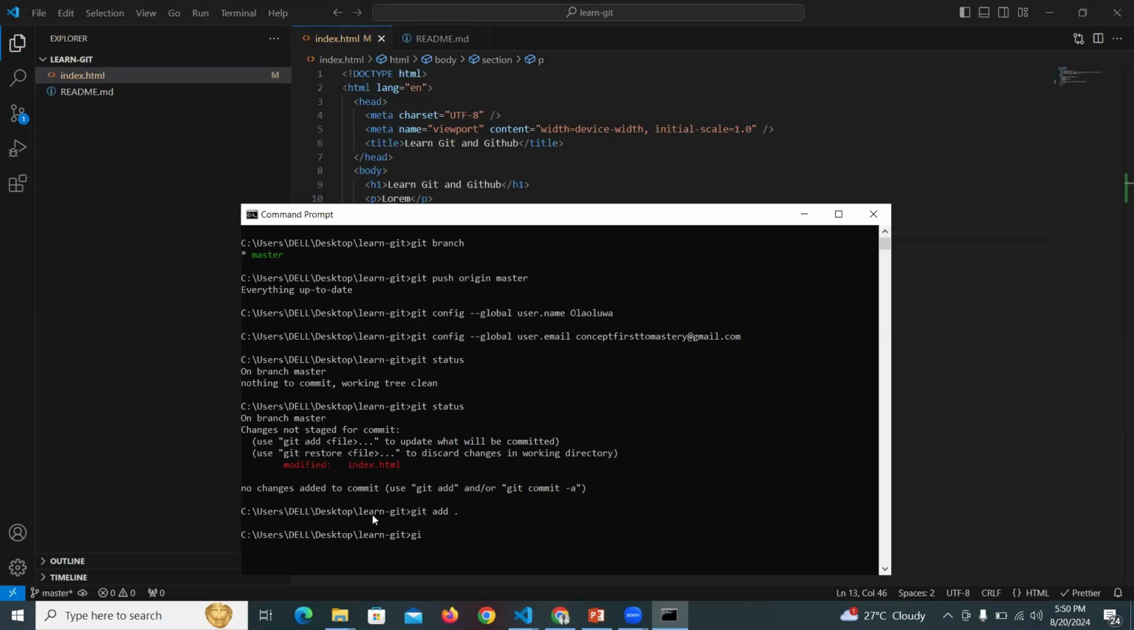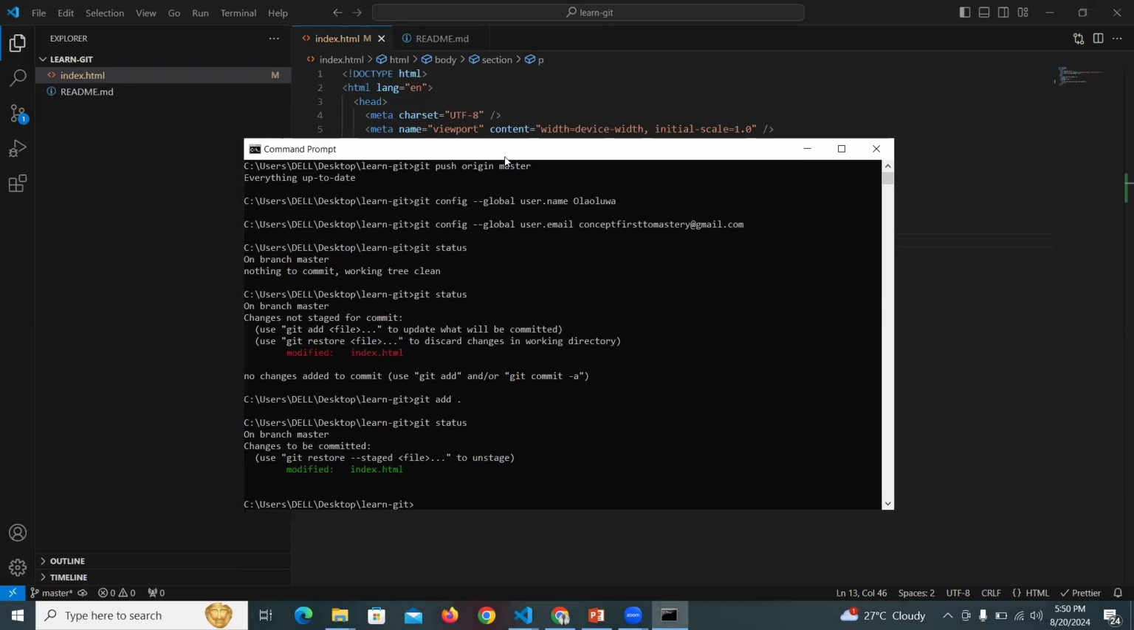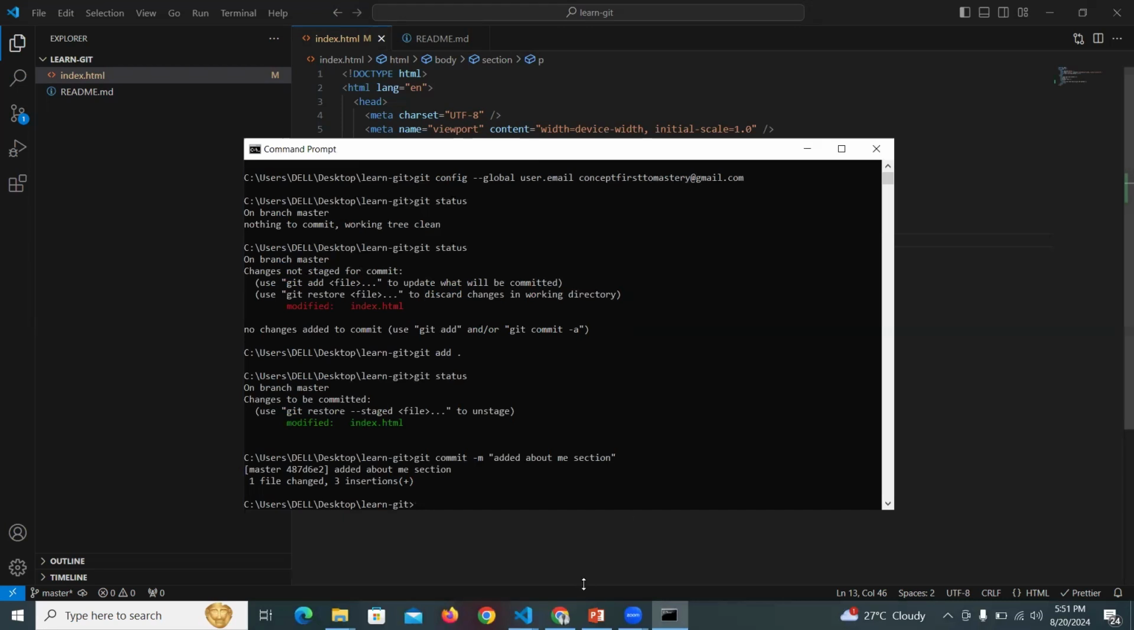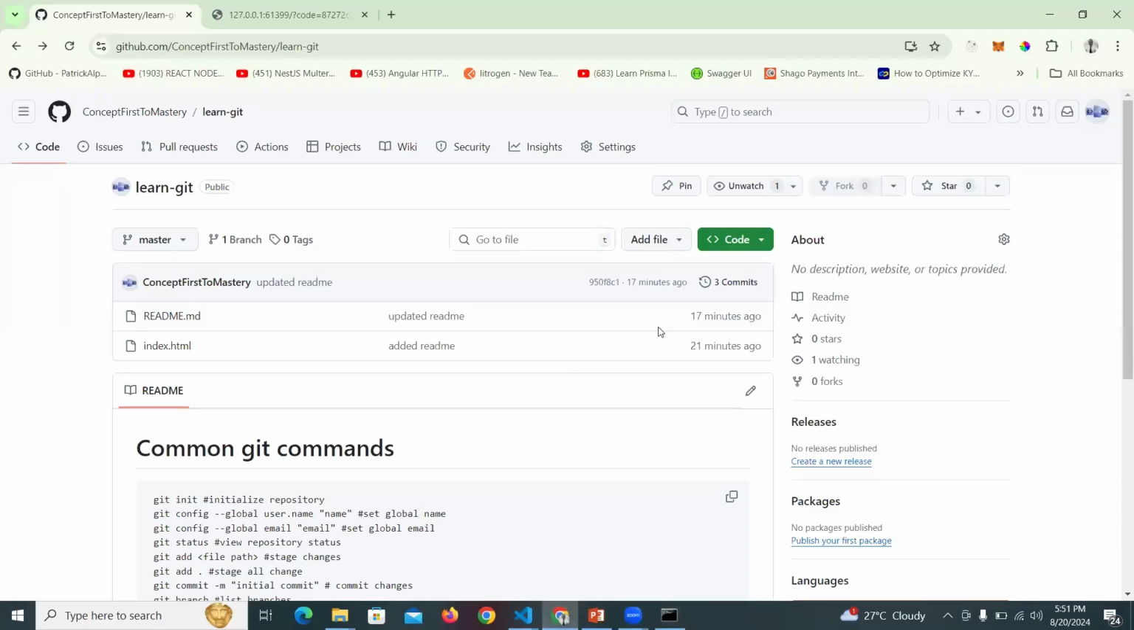When you do git status again, you have this is now in the staging area, ready to be committed, right? And you can now do git commit -m. Then the commit message, you can just say added about me section. And that's it. As a matter of fact, if you do git log, now we have 4 commits here. But what we have remotely is still 3. It's not aware of what we have there.